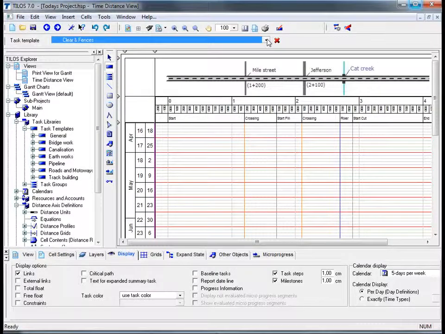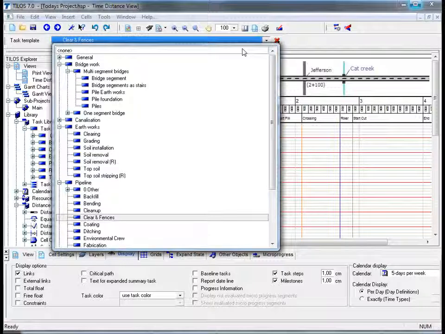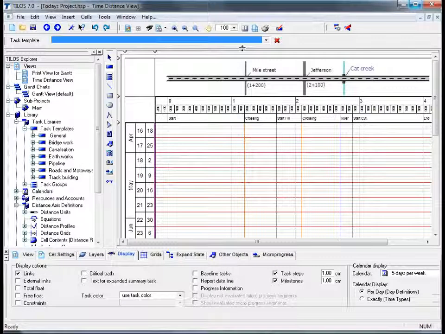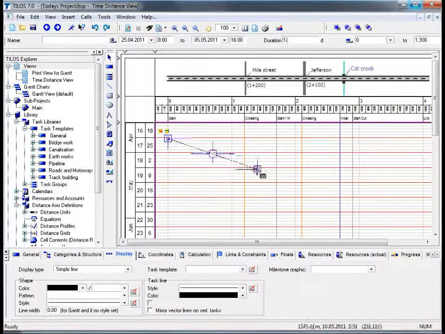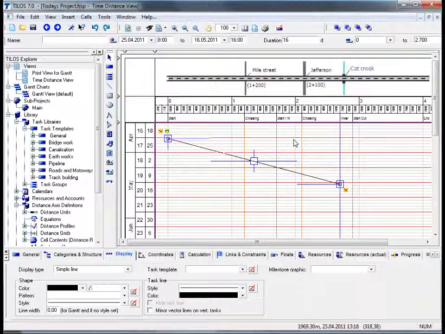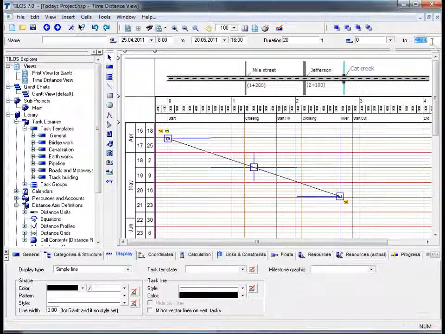However, in this specific case, we will choose a task which is not predefined, therefore we will click on None, and using the mouse we will insert or draw a task from 0 to 2,700 meters. Once you have drawn your task in the main working area, TILOS allows you to change the data in two different ways. The first way is by changing the information in the preset toolbar at the top of your screen. For example, duration may change to 20 days and the length may change to 2,800 meters.